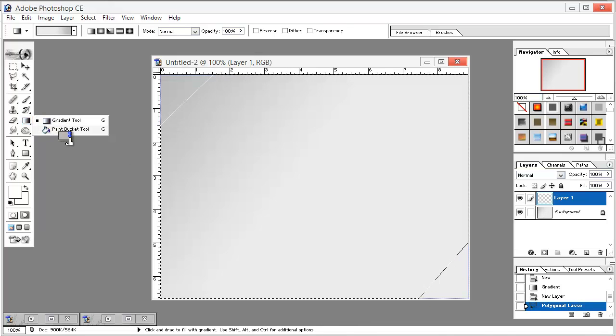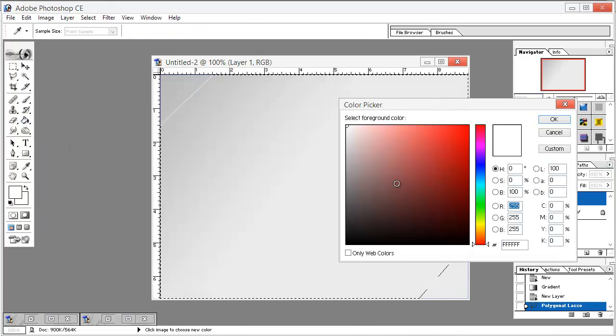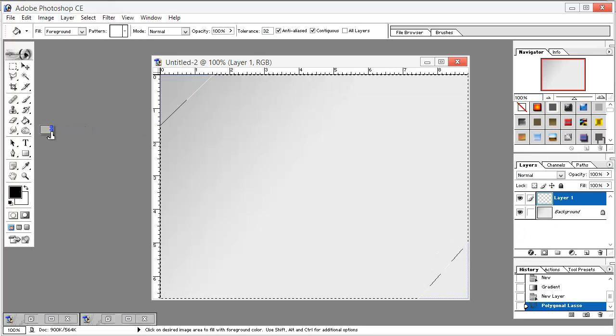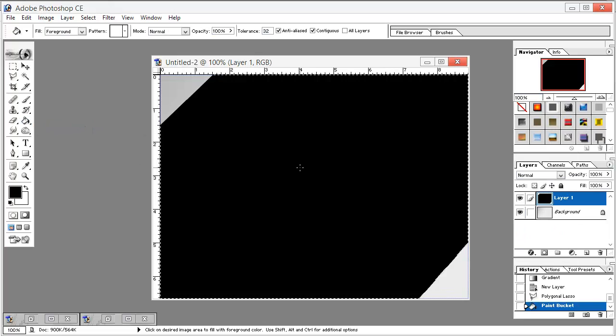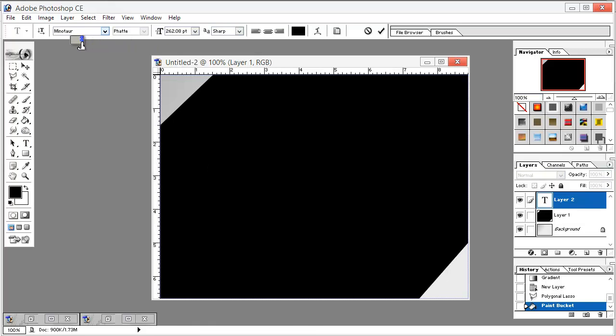Right click here and go to the paint bucket tool, select the foreground color and make it black, and select OK again. Select the paint bucket and hit here once. Now what we do is go to the T icon and type our text. The thing I did is I selected this font, Mini Terror, and let's get started writing our text.